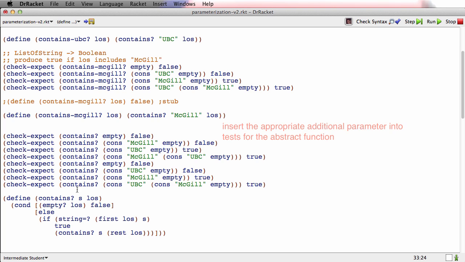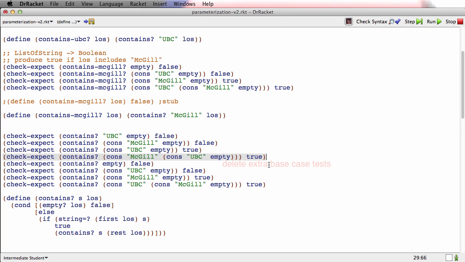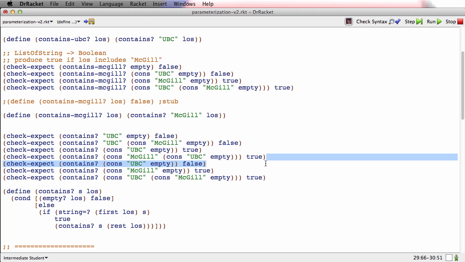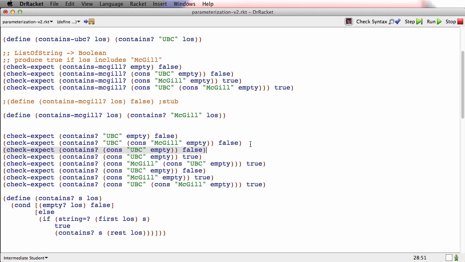So let's see, a base case test for contains. It doesn't matter what we look for, but let's look for UBC in empty. That's still false. And I only need one base case test, so that one will go away. Now let's look for UBC in cons McGill empty. That one produces false. Here we can look for UBC in cons UBC empty, and that one is going to produce true.